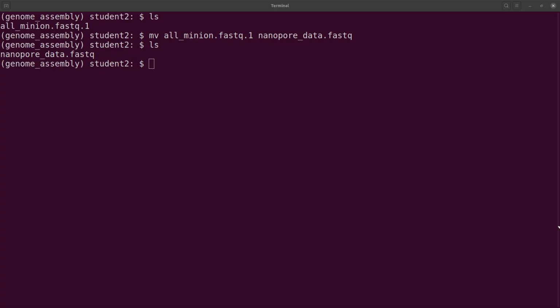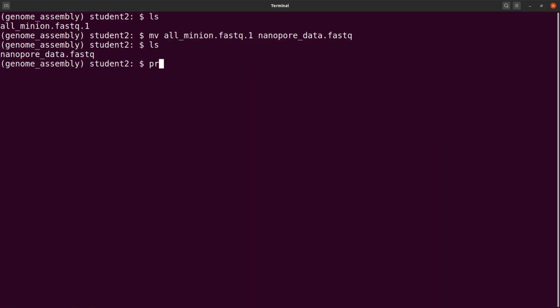So what we will do is to say Porechop -i, which will be the input file. And because we renamed it, we will say nanopore_data.fastq. And then we specify the output name, so we use -o. So let's say nanopore_data.trimmed.fa. We are going to trim and then save it as a FASTA file.